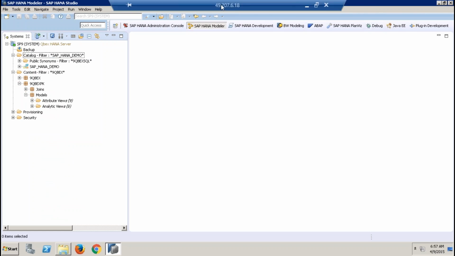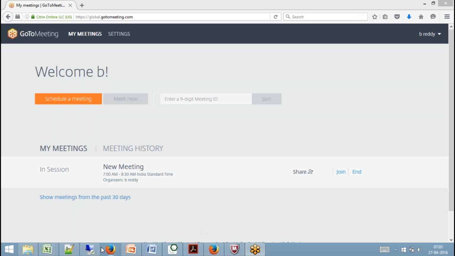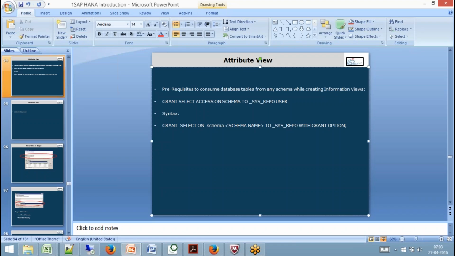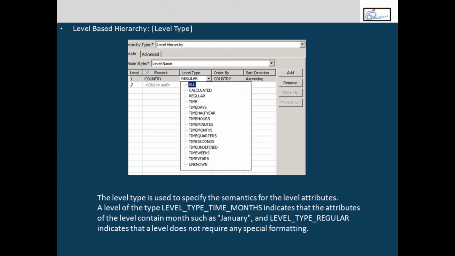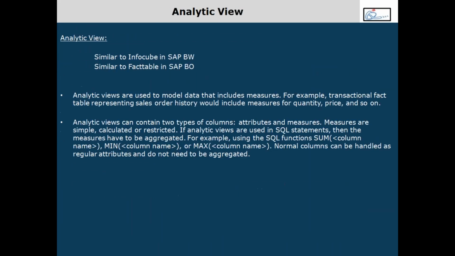Okay, now we're going to start with analytical view. We already saw how to create one, but there are more options in it. So when you want to deal with measures, we go with analytical view. It's more like an info cube where you formulate the star schema view. It's more like a fact table joining to the dimensions. Here we would refer to the dimension as your attribute view.